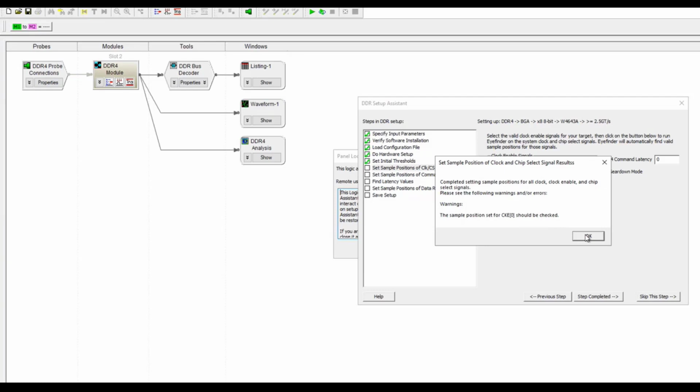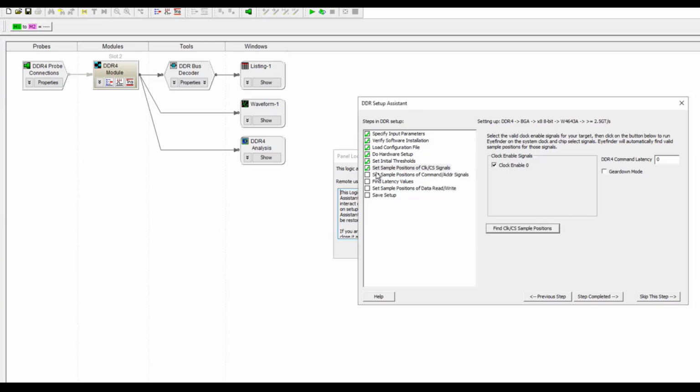But it found the sample position for the clock. Let's find the sample position, step complete there, for the chip select first, because we happen to know for this system, CKE, when it's running a memory test, which it is right now, is always active.